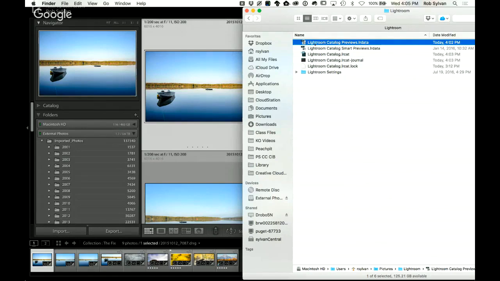And then just to clarify for people, because this question comes up again and again, getting back to that idea of, oh, my photos are quote unquote in Lightroom. None of these files here contain your actual image files. Those are somewhere else on your hard drive.